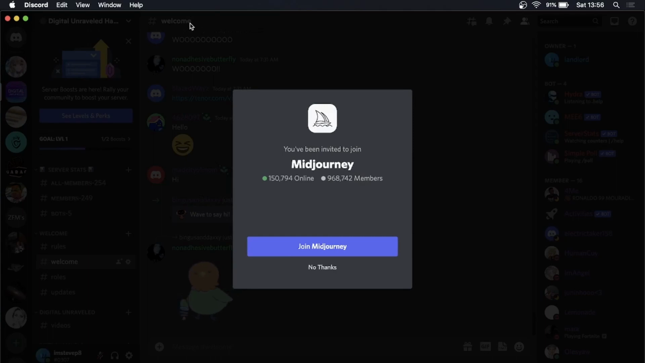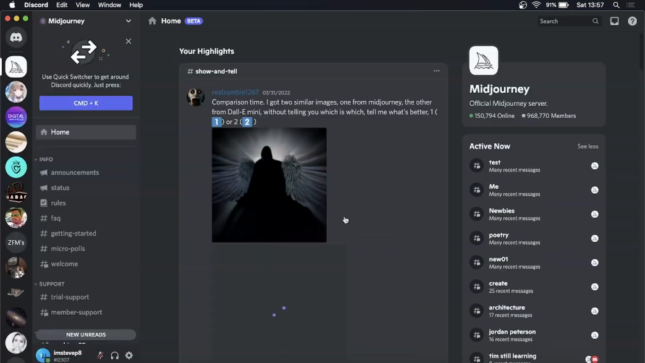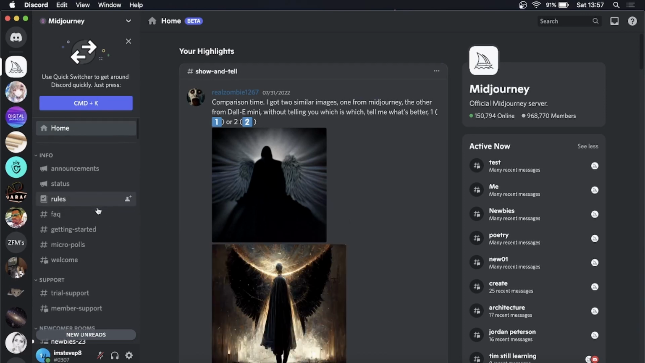Okay, so what you need to do is make sure that you're logged into your Discord account that you want to add it to. First of all, you're going to be joining the Midjourney server, and then I'll show you how to add it to your own server. So I'm going to click on join Midjourney right now, and as you can see, I'm in the Midjourney server.